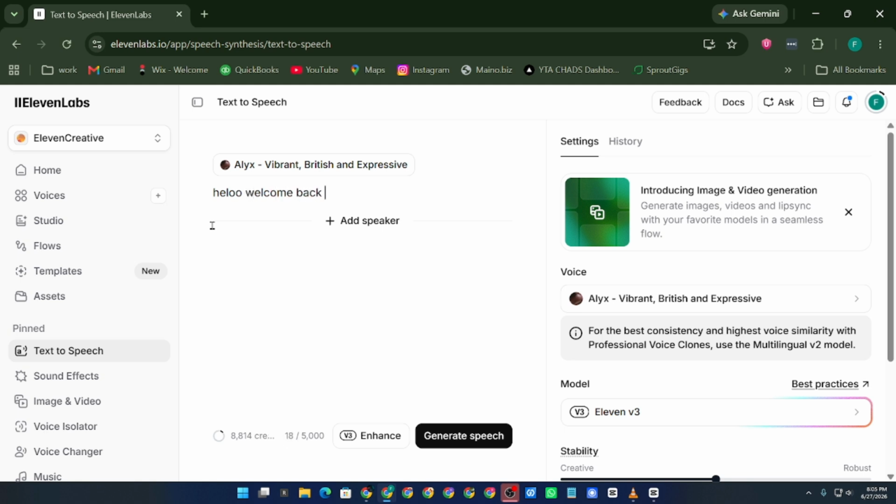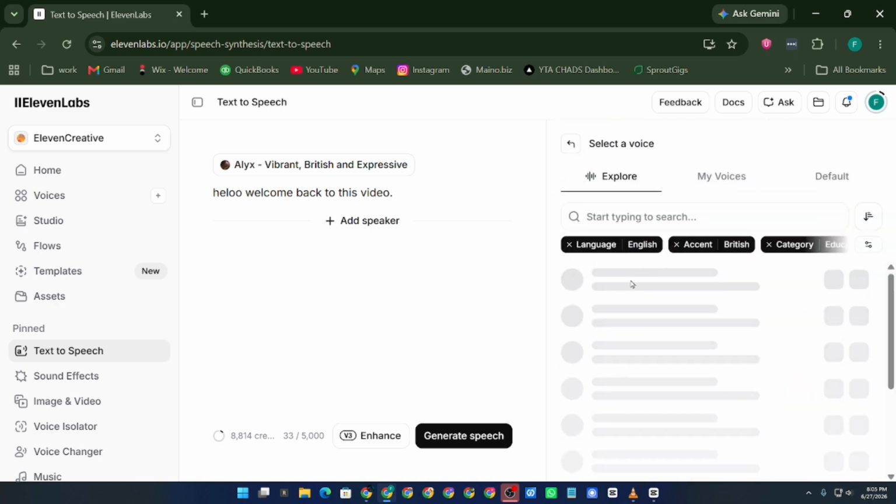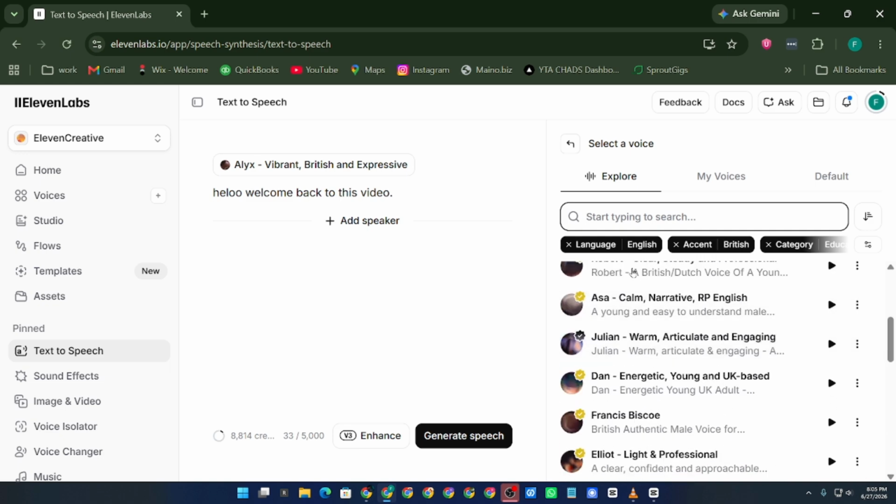Now choose a voice from the available voice library. You can preview different voices to find one that best matches the style and mood of your content. Before generating the audio, check your script for spelling and punctuation. Proper formatting helps the AI produce smoother and more natural speech.